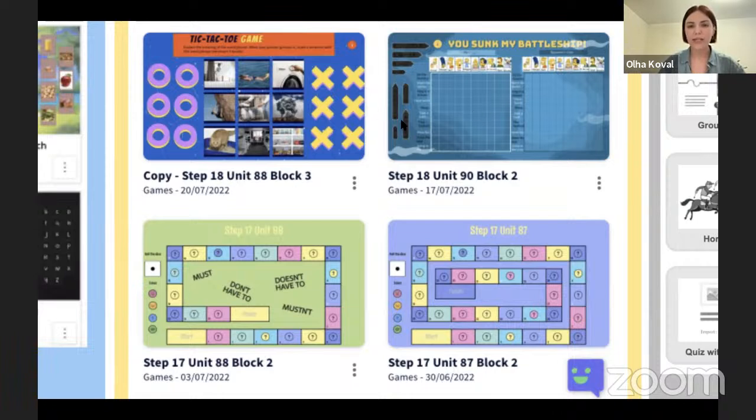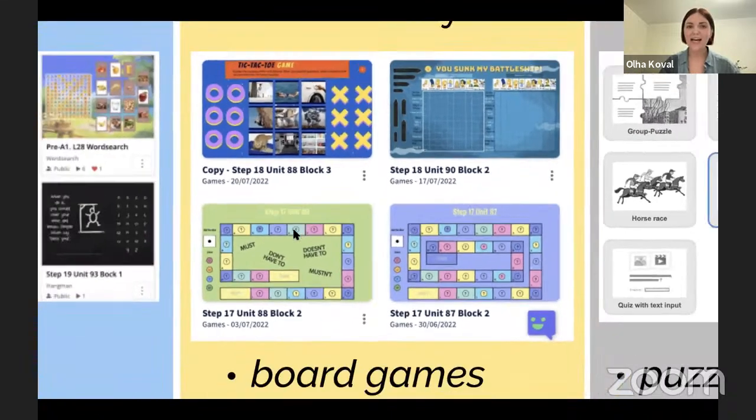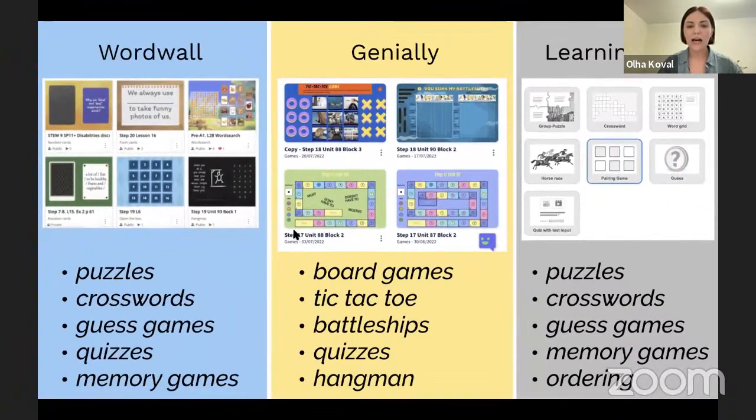And here we can also create battleship games, we can create some board games, and there are so many other options. I will show you some more examples today, but that's a wonderful tool. You can also use this website to create some quizzes. Also, a hangman game is available there.